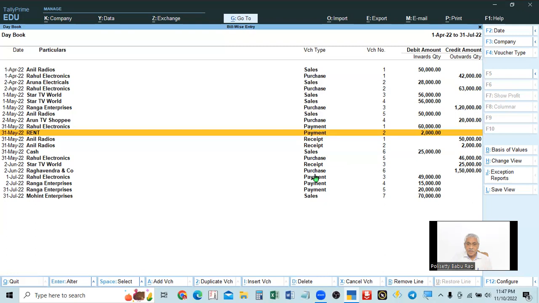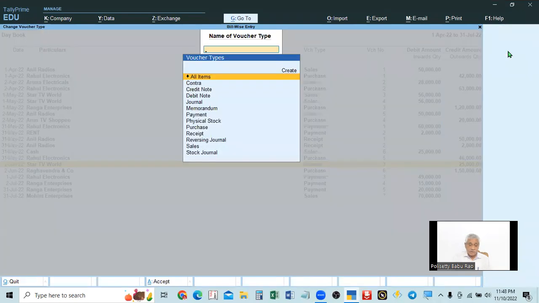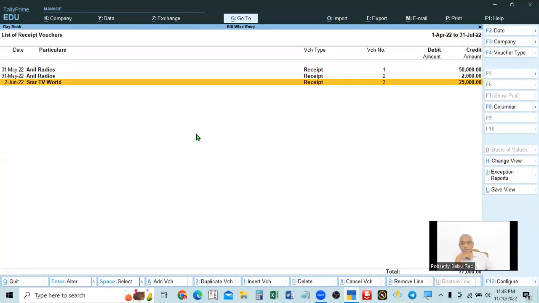For example, if you want to see only receipt, select that. See on the right side button menu. There is F4 voucher type. You select that. If you select F4 voucher type, it will display all the voucher types. In this, whatever you want, select. Suppose I select receipt. Okay. Now we see only receipts will be shown. See, list of receipt vouchers. Only list of receipt vouchers will be shown.